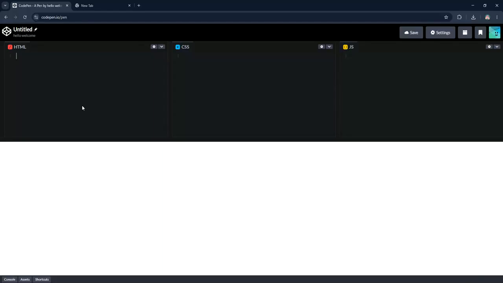This will open up a new blank editor with 3 panels for HTML, CSS, and JavaScript. You'll use these panels to code your game. In the HTML panel, you can set up the structure of your game, such as creating a canvas element if you're planning to build a game with graphics.